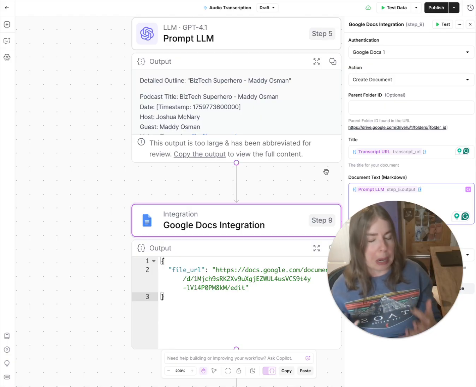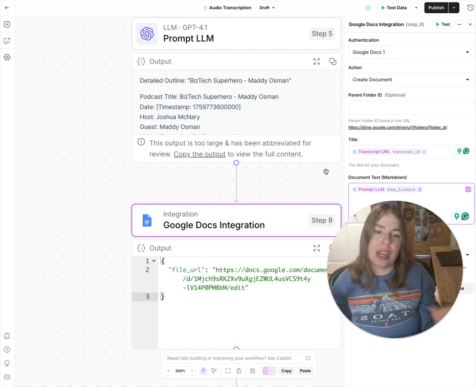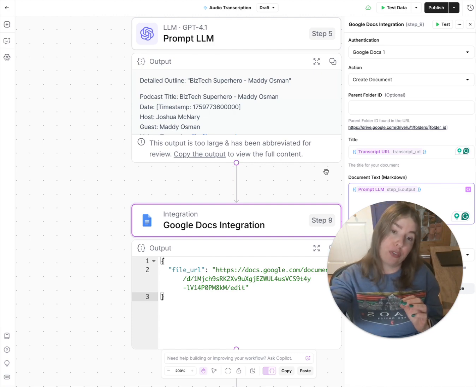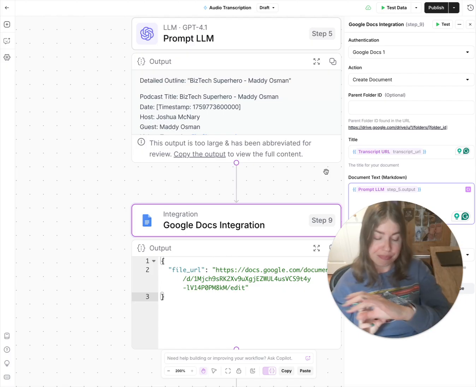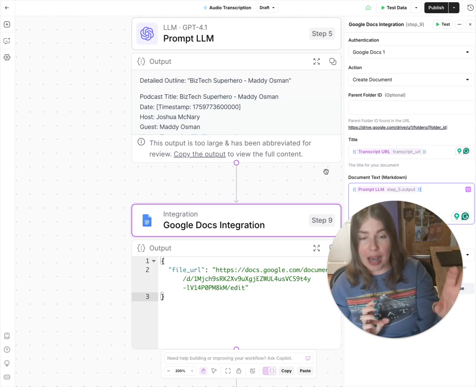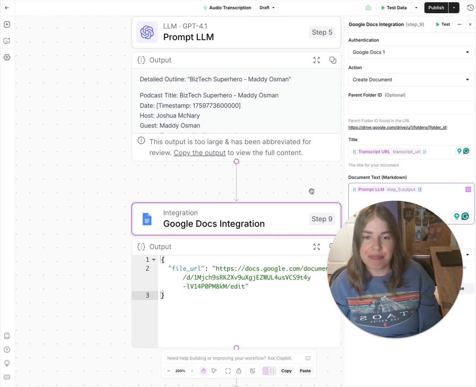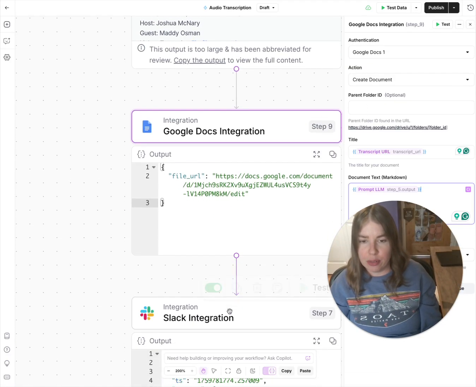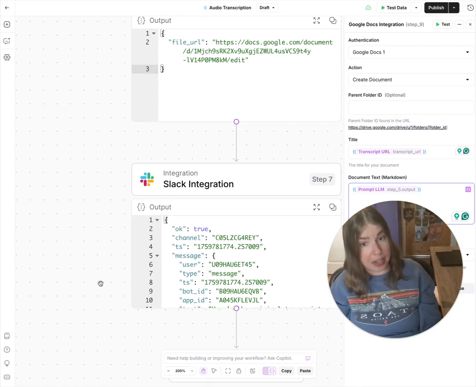And so it's multi-purpose right now, but I could go in and refine this so that it was perfect for a client meeting as its own workflow, perfect for writing a blog outline as its own workflow. So anyway, continuing on, really the last step here is the Slack integration.